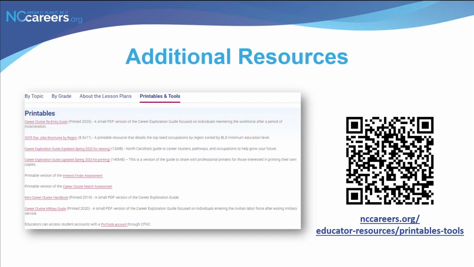All right, and then one resource I wanted to quickly highlight. We have an educator resource section on NC Careers where you'll be able to find printable tools, resources and guides on career exploration. For example, we have a career exploration guide on re-entry, a general career exploration guide, our Star Jobs brochures, as well as some lesson plans. If you're looking for more printable tools and resources, or more information on how you can use NC Careers when supporting students or clients, definitely check out this page.